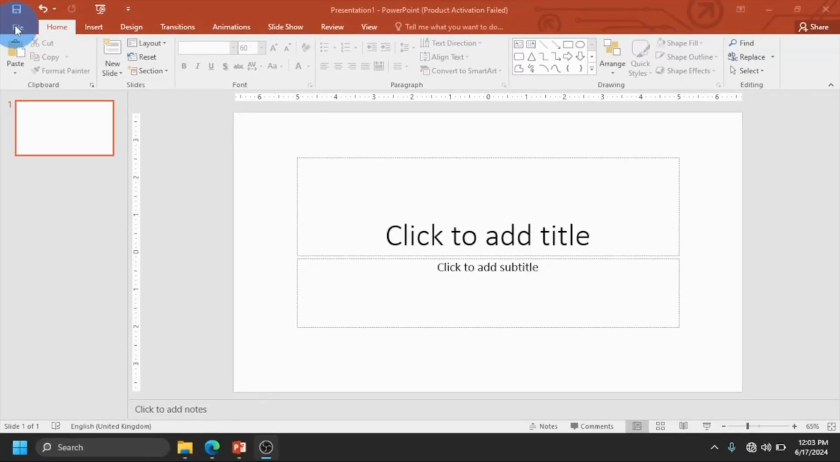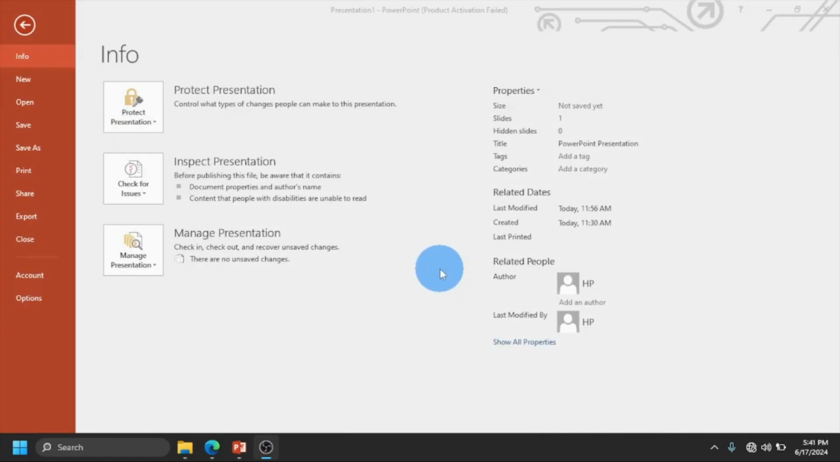Get to the back end view of the file menu. On clicking on the file menu, the back end view will be displayed as seen on your screen. The back end view will contain many options such as info, new, open, save, save as, and so forth.